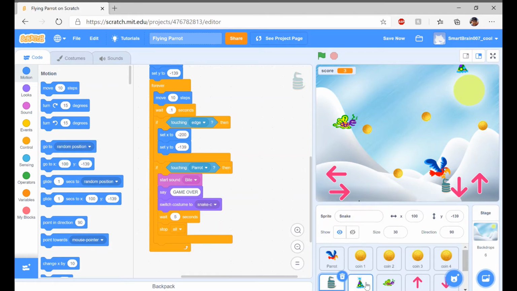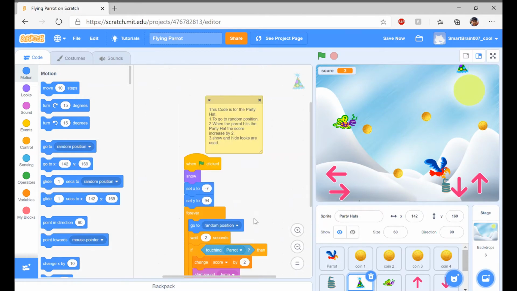Now let's see the code for the party hat. The code for the party hat is to go to random positions. When the parrot hits the party hat, the score should increase by 2. And show and hide looks are used.